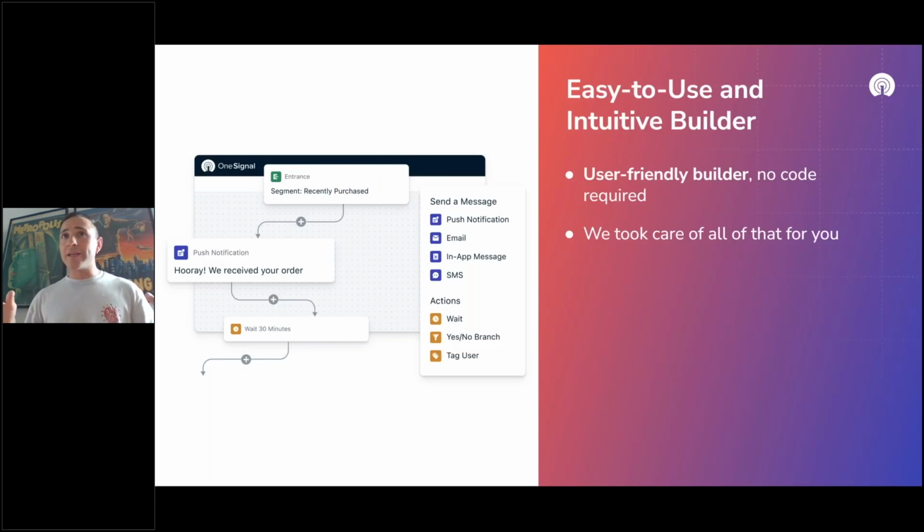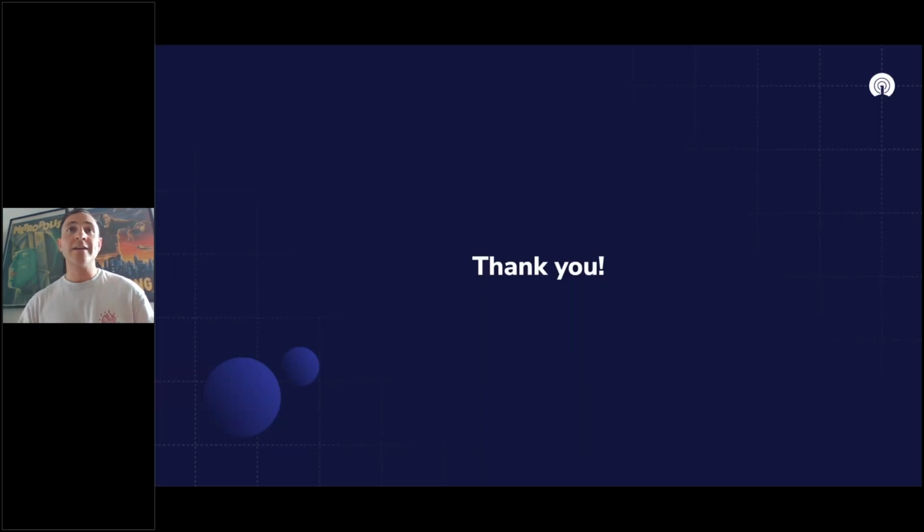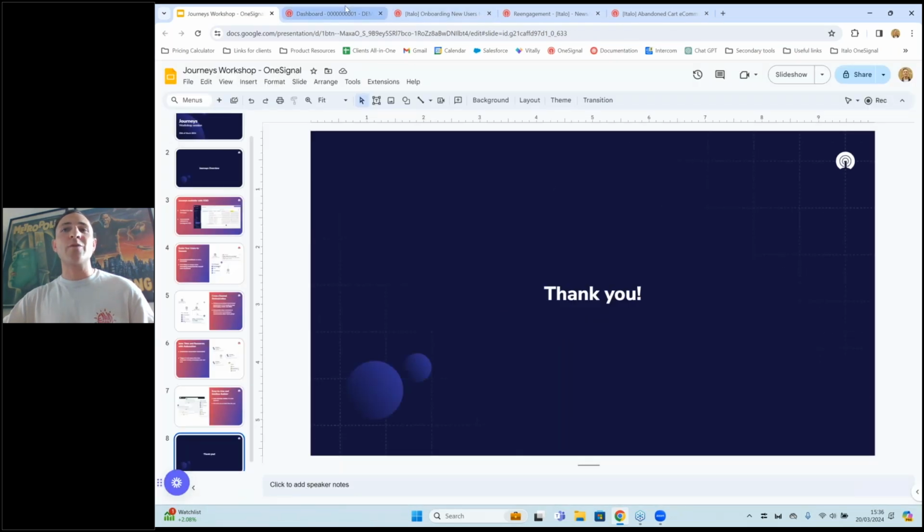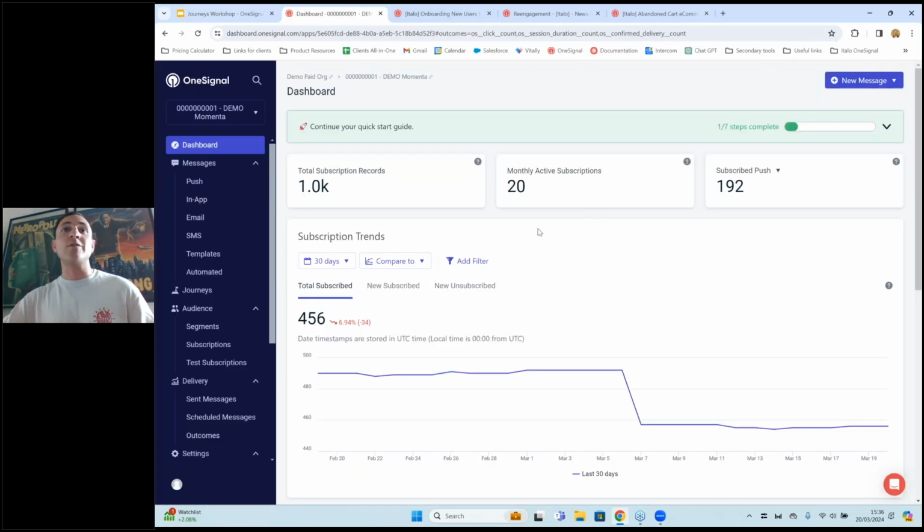And the last thing is that it's super user friendly, right? When you see other tools, they're not as easy to use as when you're using OneSignal. I say that from experience. So we took care of everything, and you don't need any code, nothing. You just use OneSignal, and I am going to show you right now how easy it is to use, right? I told you at the beginning it was going to be less than 5 minutes, and now I am going to jump straight into our dashboard.